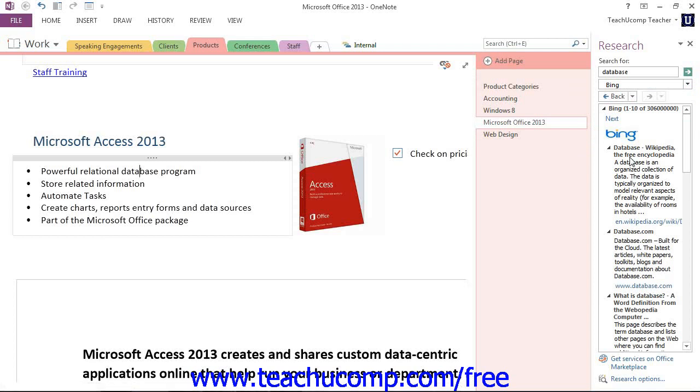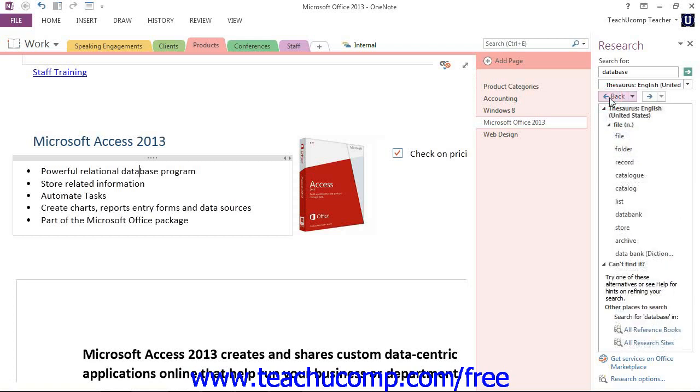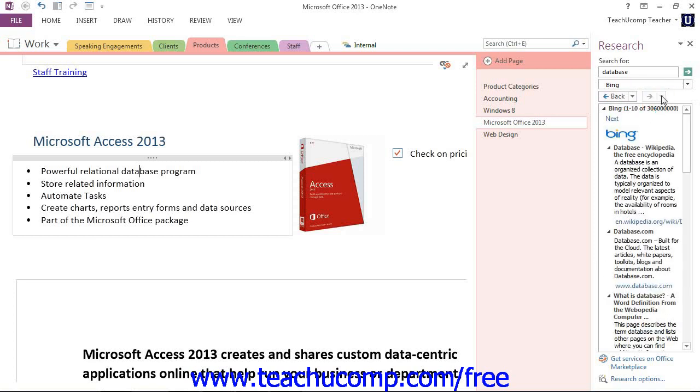Now, you can also use the Back and Forward buttons at the top of the pane to navigate to the different research pages that you have viewed. Or you can click the drop-down arrows to the right of those navigation buttons and click to select one of the pages from the history of your research. So we have our drop-down here, and we can switch back that way if we like too in the history.